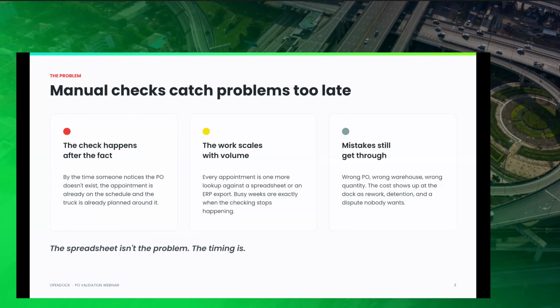So what is the problem with the manual validation, right? We know that an invalid appointment can cost someone twice: once when it's booked and once when it's caught. The warehouse catches it manually after the truck is already planned around it. And if you think about a coordinator's day, someone is checking a spreadsheet by hand for every appointment. If we think about the volume, this can get really expensive because this person doesn't have the time to do it carefully.